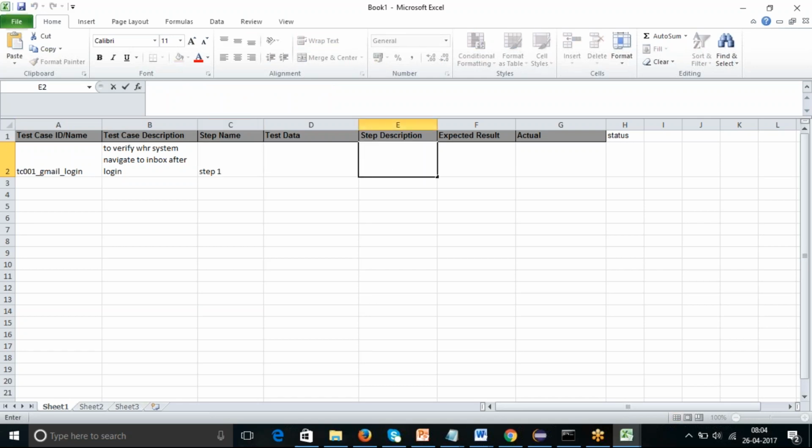So first, in step 1, we'll be entering the URL. Open browser to make it clear: open browser, enter URL, click on go. And what is that URL? You can write it here, www.gmail.com.